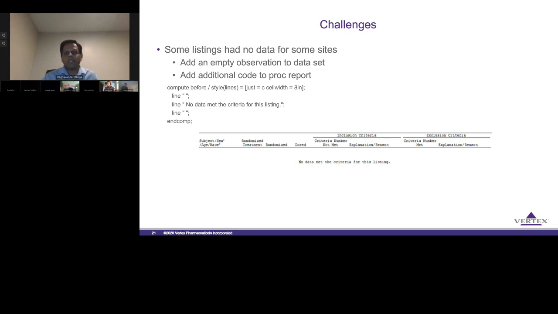For example, the most common ones we would definitely see are the inclusion-exclusion criteria or the IPDs. You might have some IE violations or some IPDs, but once you start filtering by site, most of the sites wouldn't have any of that data at all. So we created an additional PROC REPORT SAS code to populate a custom message for each of those sites. If we were not able to pull any data for that specific site ID, we would populate a custom message saying that no data met the criteria for this listing.